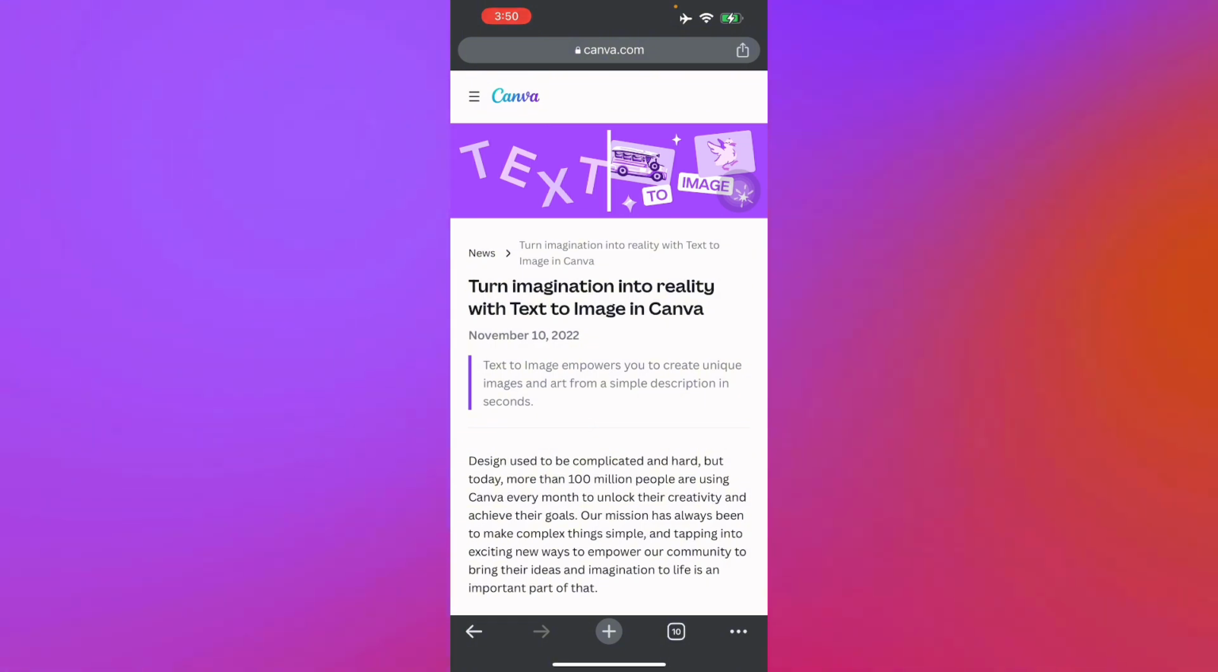So basically we're going to teach you here how to use Canva's AI feature, which was made around November of 2022. And it's a text-to-image generator such like Midjourney and other text-to-image generators using AI.